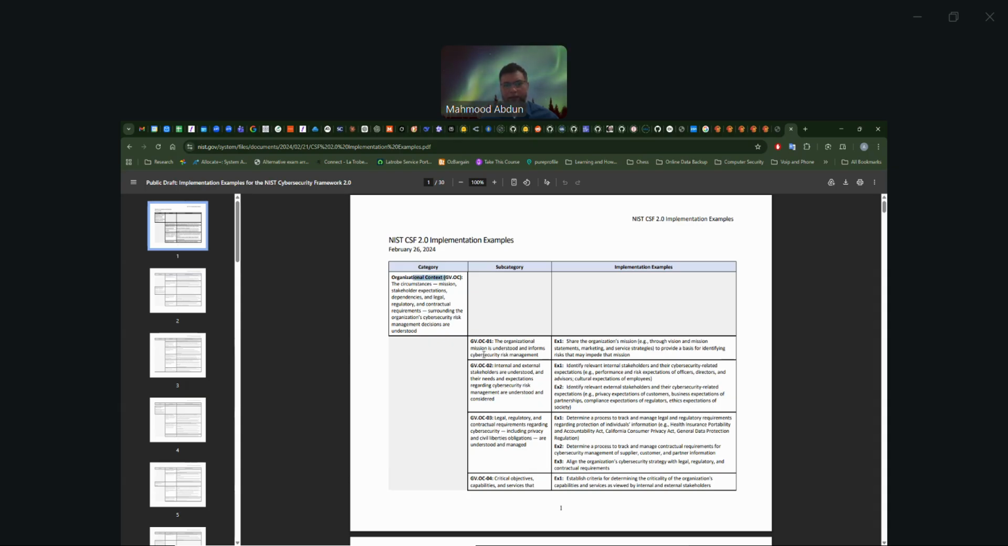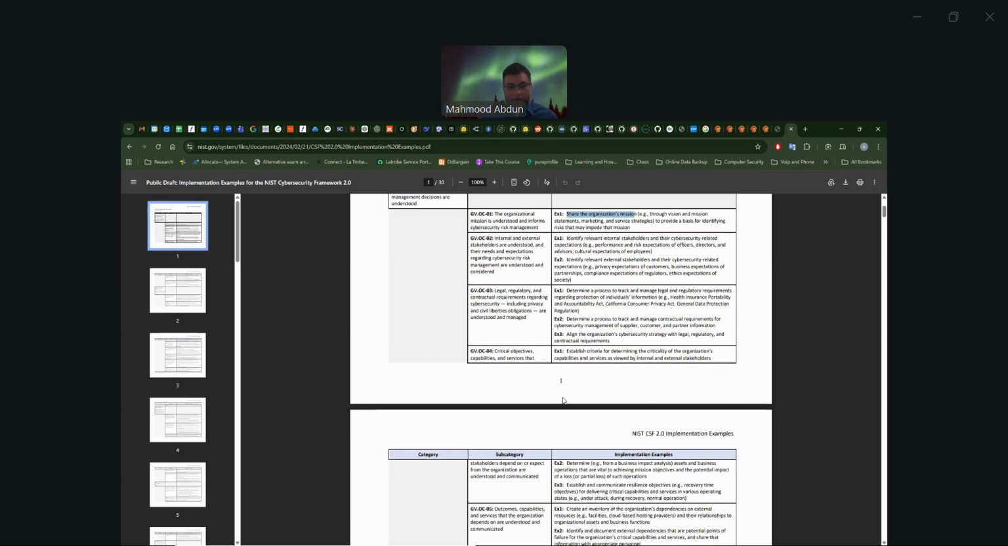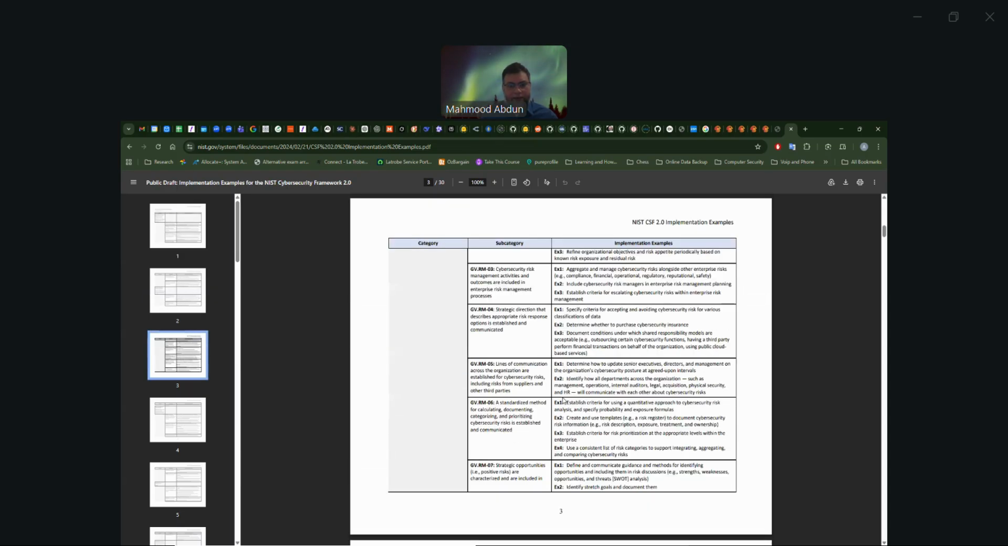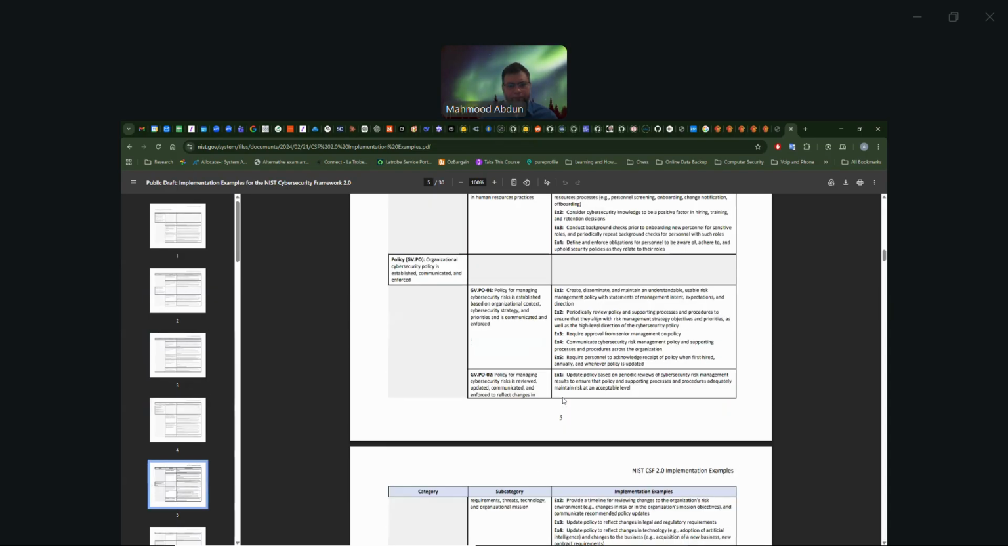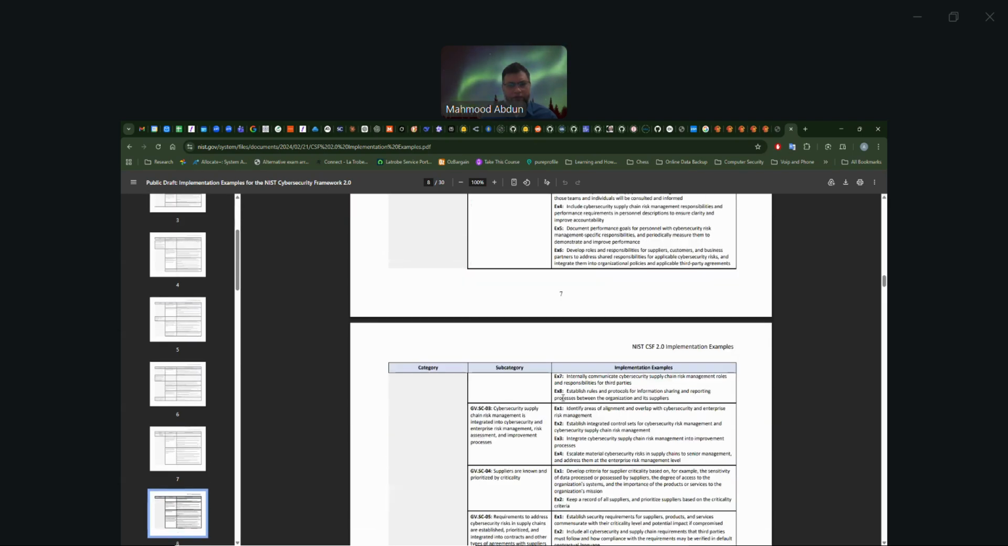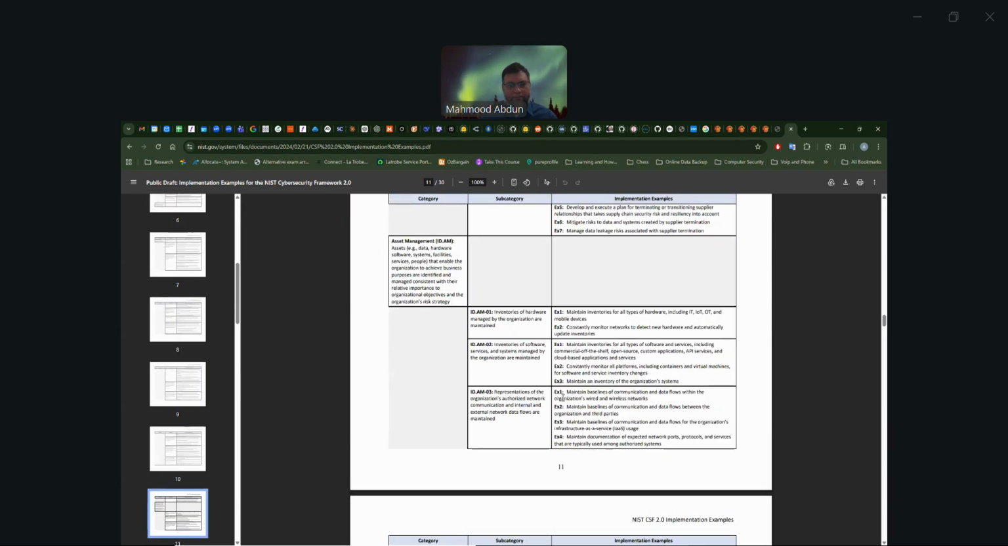Given a category and a subcategory, for example, the subcategory was: the organizational mission is understood and informs cybersecurity risk management. One of the examples is to share the organization mission. That means through your vision and mission statement, you can actually articulate your risk appetite in relation to the sector risk that you have perceived. Okay, let's take another look. This is governance, so maybe look at Identify. Let's look at Identify.